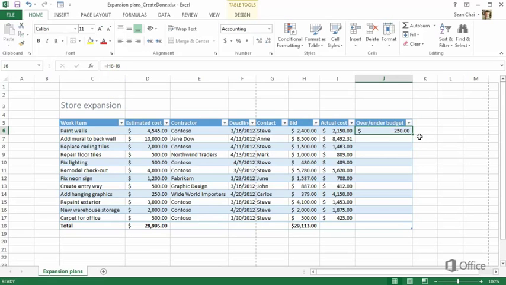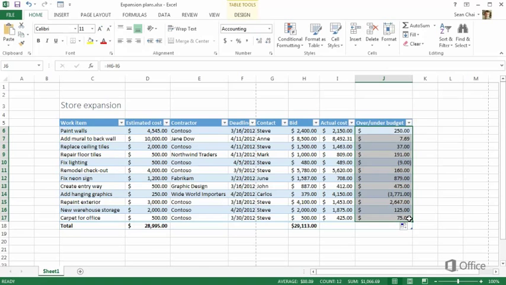Also, we can use autofill. Just click this little green handle in the cell and drag it down. And Excel automatically fills the formula to the other cells. It even updates the cell references to point to the right cells. Note that negative values are displayed in parentheses.